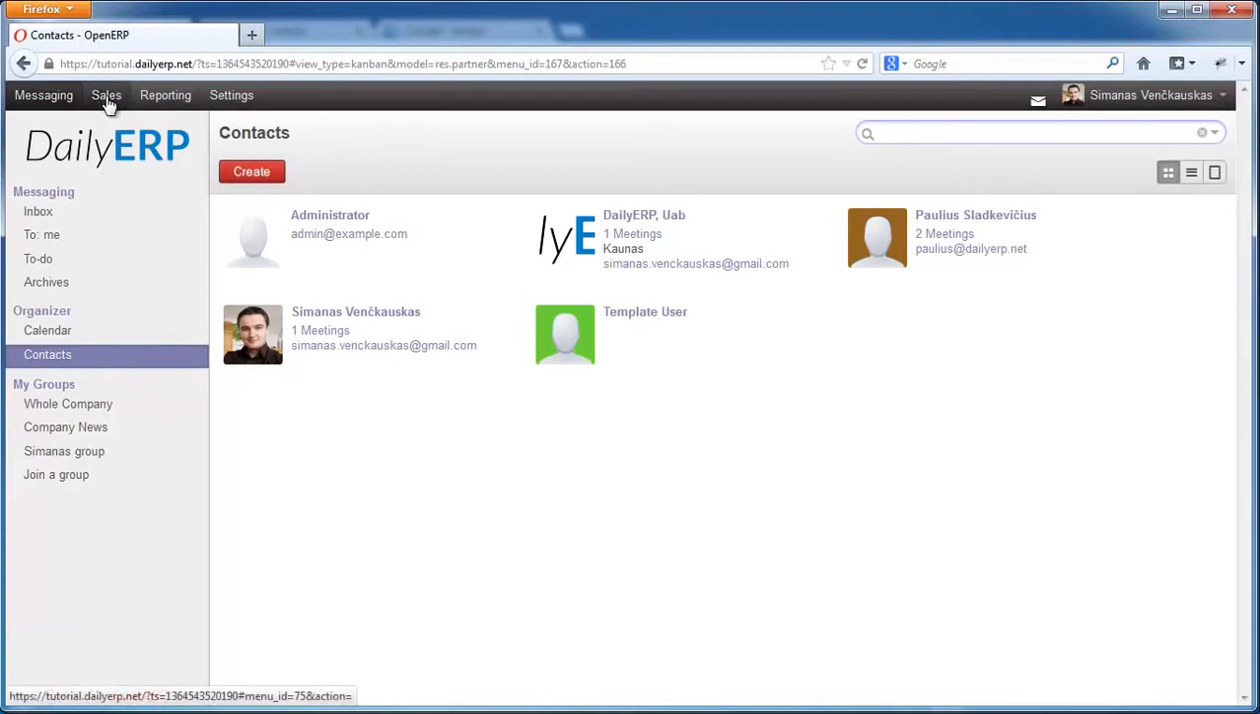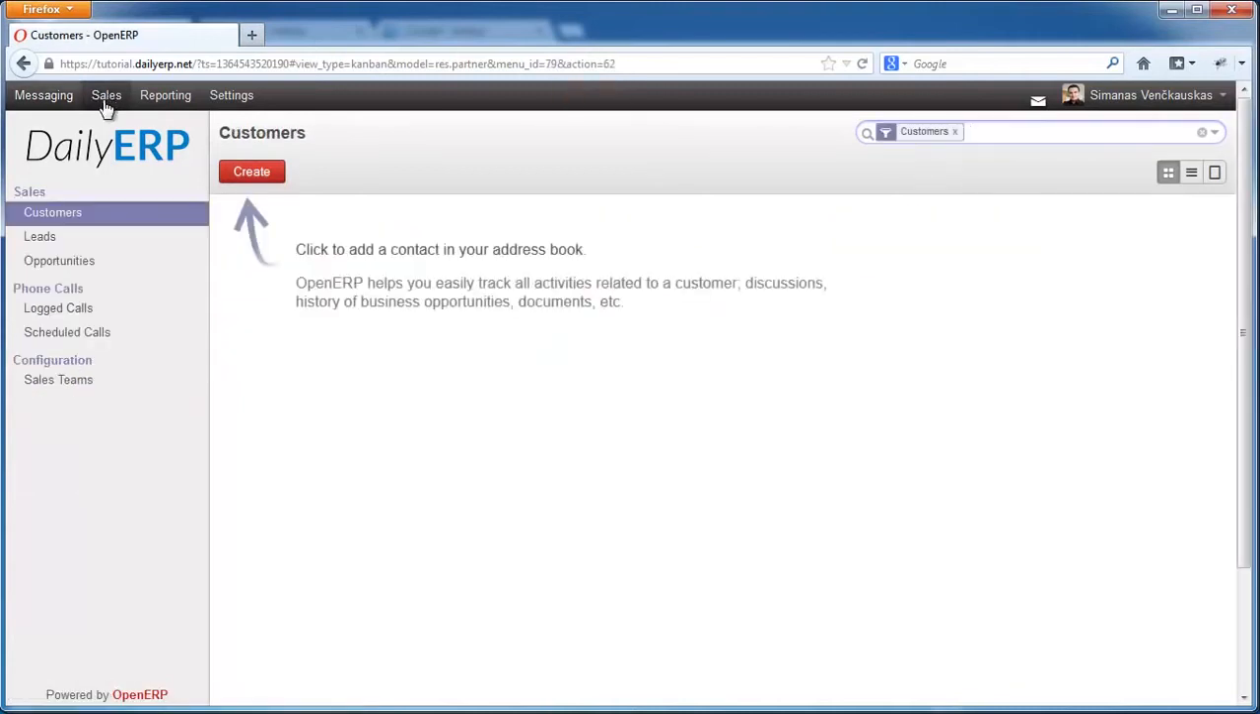Okay, let's go now to the Sales menu item. It's actually your CRM environment here. And here you have three classic parts of CRM: your customers, your leads, and your opportunities. Your customers are the contacts that are marked as customers. Here you see it's filtered, a customers filter is applied.